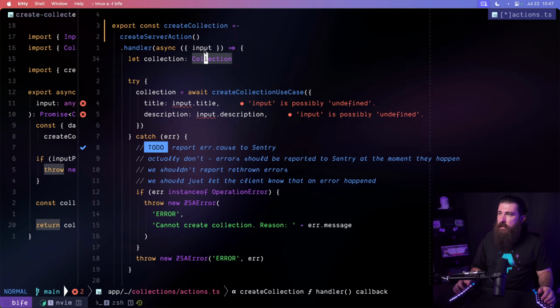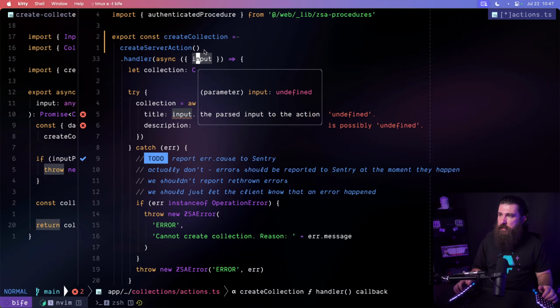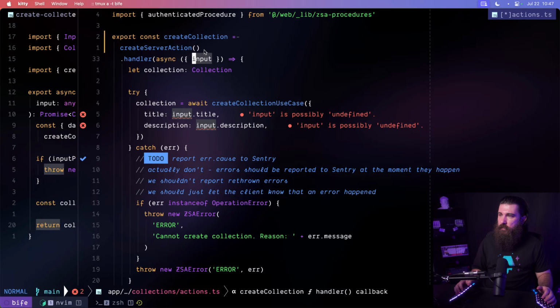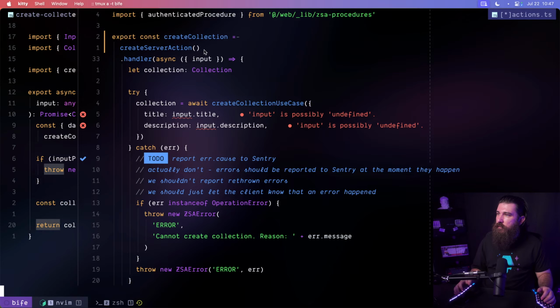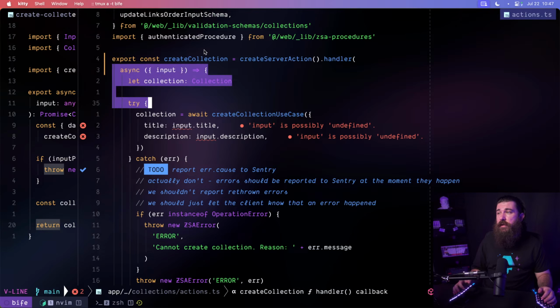There's not going to be an input here. Actually, there is going to be an input. It's just going to be undefined, right? I am going to use create collection here. Oh, because now this is going to be okay. Interesting. This is going to break, but yeah.